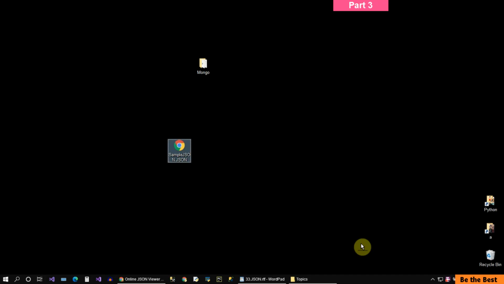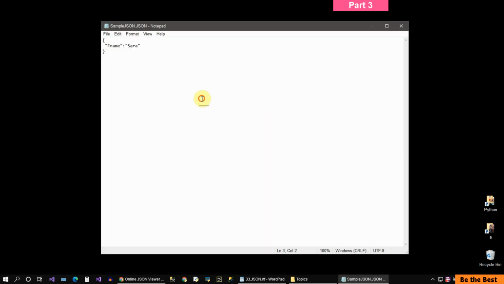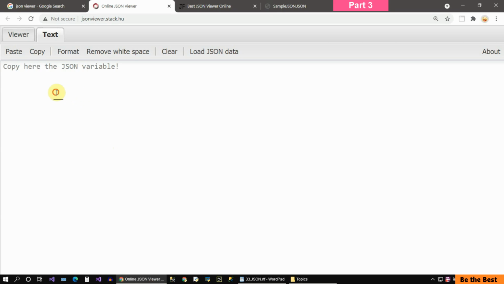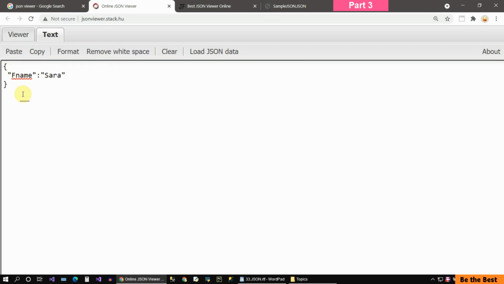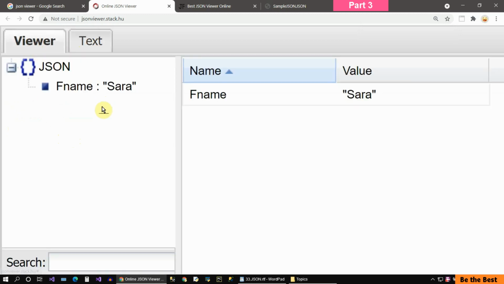So if I come over here and select this, come to open with and Notepad and select this and paste it inside the online viewer. So this is my first created JSON. The curly braces, the first key, the colon, the value. Now let's zoom in, holding down the Control key and scrolling my mouse. So I have the text and I can easily come to the viewer. And inside the viewer, I have something like this and the result.